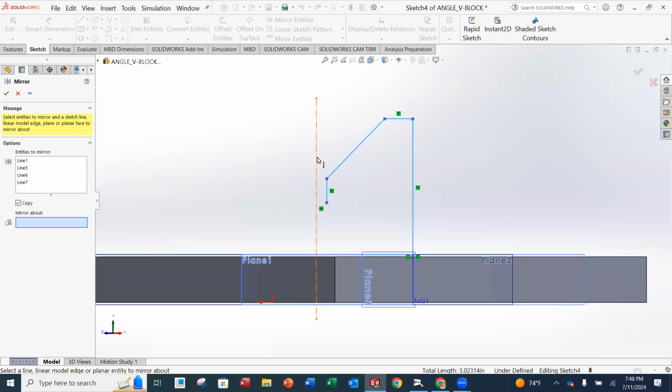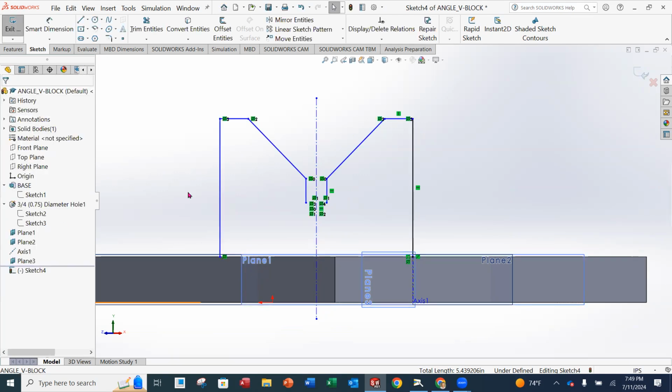Don't forget this. You want to mirror about your center line that you created. And now it's giving me a preview of the other side. Okay. It is a couple extra clicks as the dynamic mirror, but it really responds the same way.